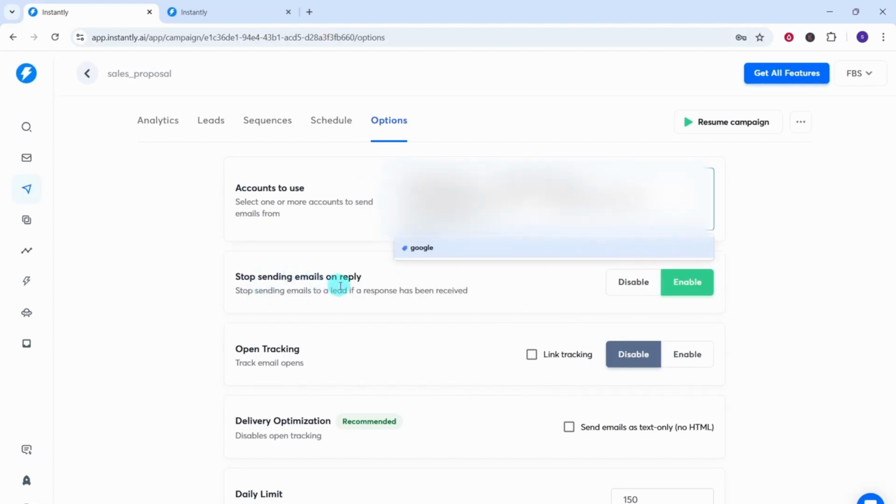The stop sending emails on reply, you leave the button as enabled. Once you receive a response from the lead, it will stop sending further sequence emails. You can then directly communicate with the lead. For open tracking, leave it disabled. This will help your email deliverability. Same thing applies for delivery optimization also. You can check this send emails as text only to improve your deliverability.